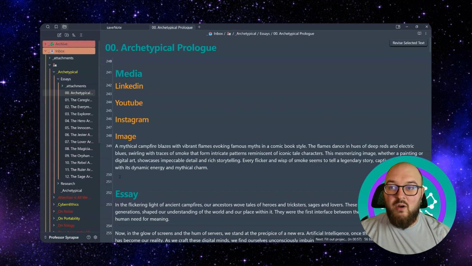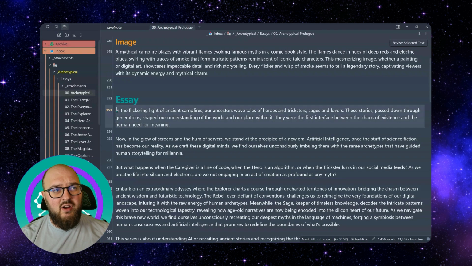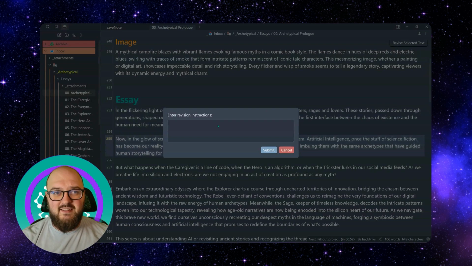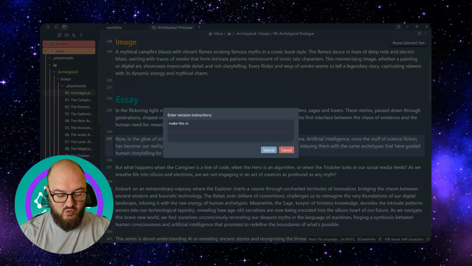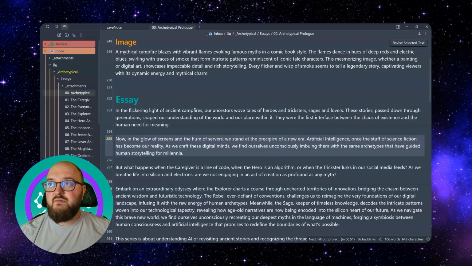But the idea here is I want to be able to highlight text, hit this revise selected text button, and then go through the rest of the steps. So let's try it out. So at this point, I've input my API key, and now we just got to revise the text. I'm just going to highlight a part of this and do revise selected text. I'm going to say, make this more dramatic. Here, you put whatever you want. We'll give it a second to generate.